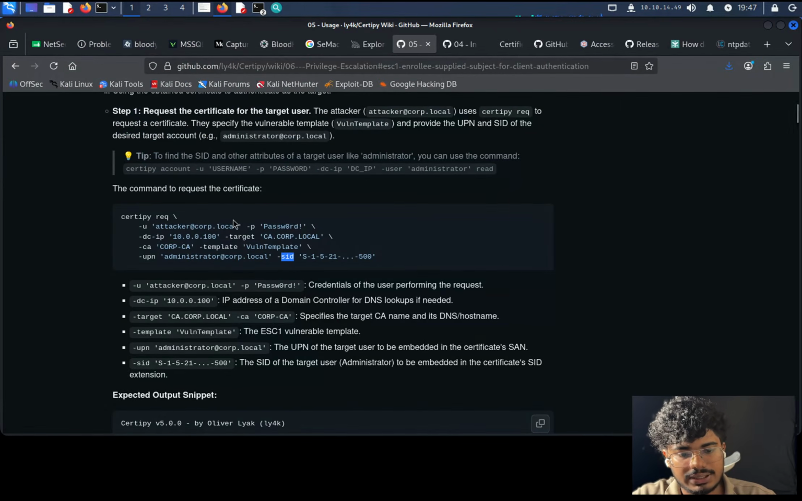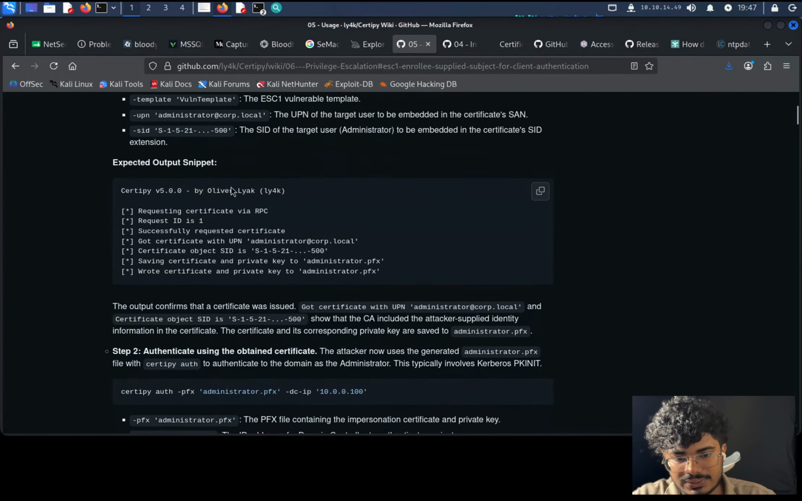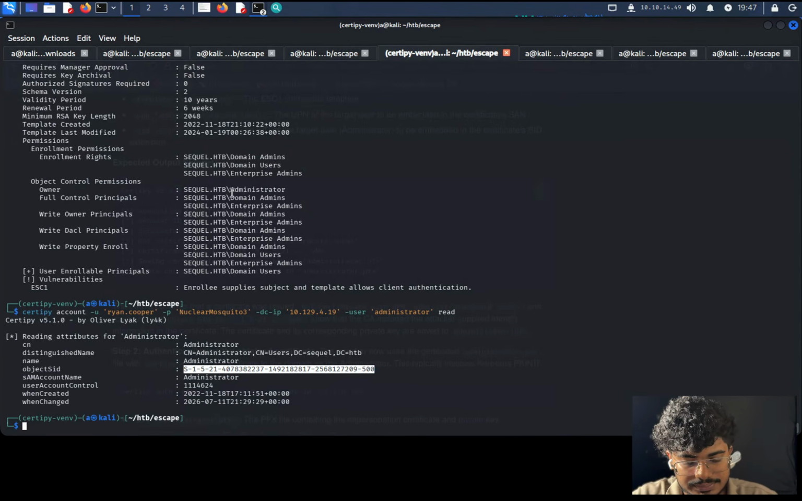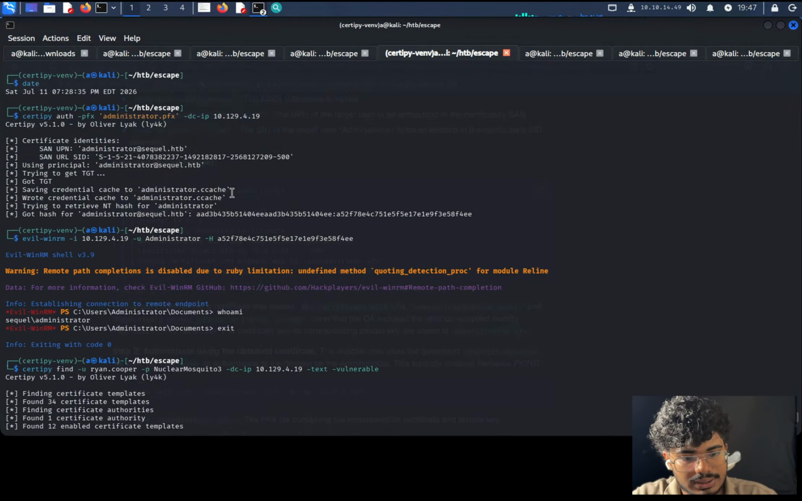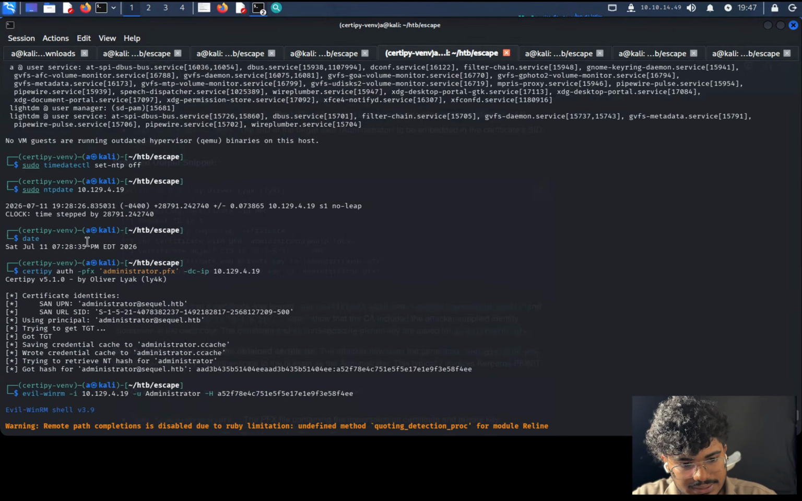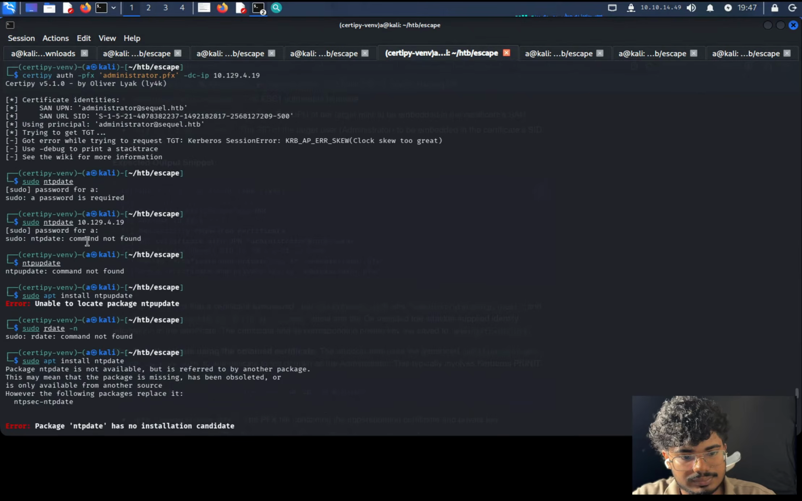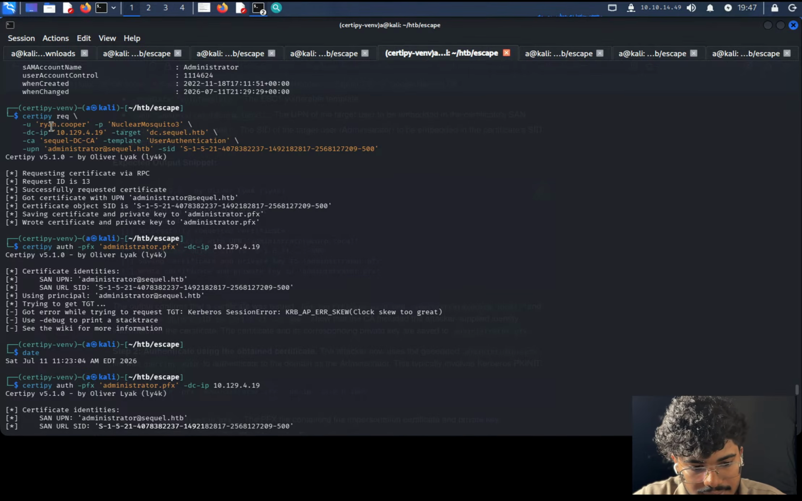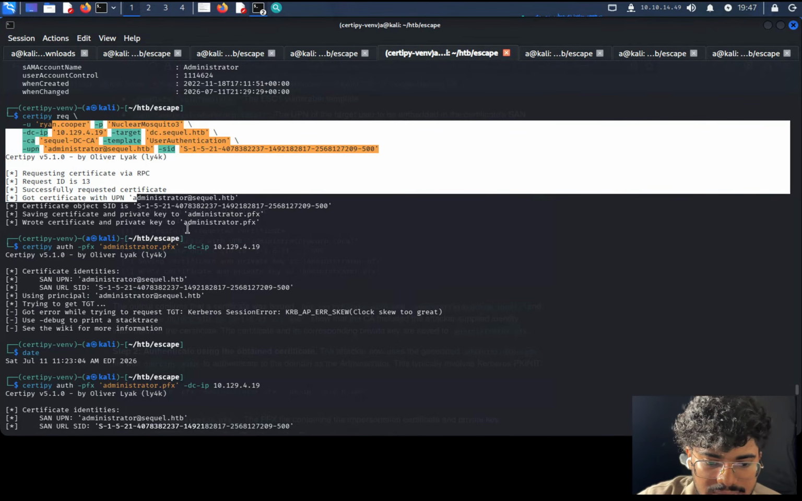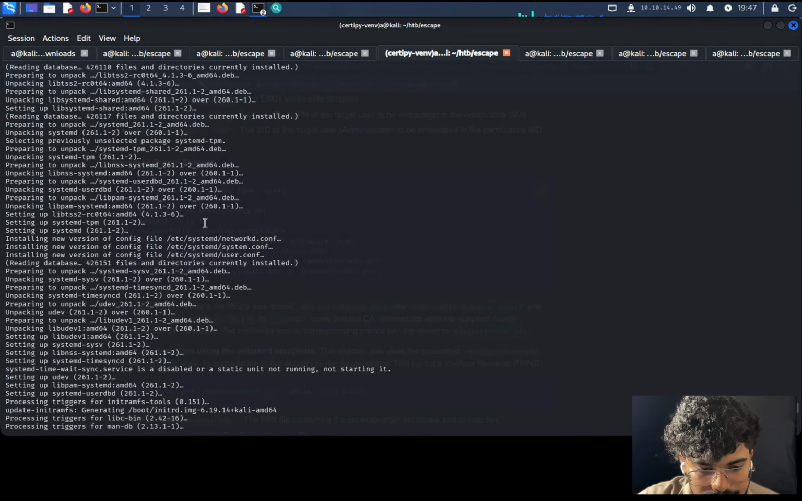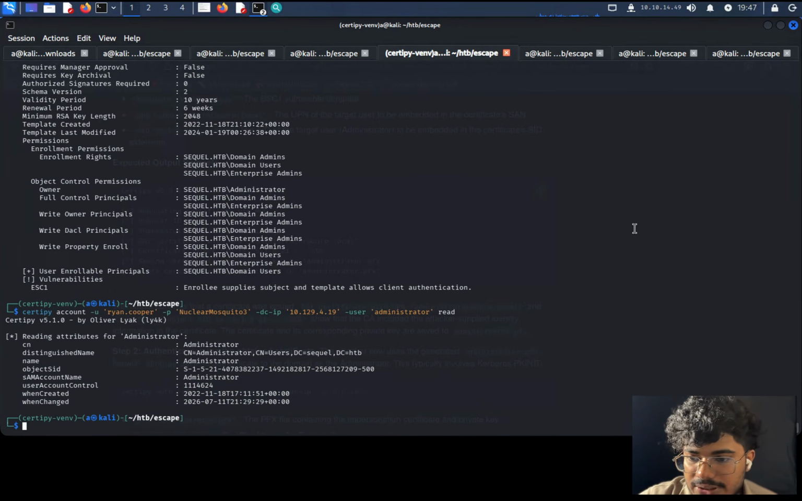If you want to read more about how this works, you can go up here and read about it. And once you run it, you will get something like this. Just a sec, let me scroll up. So once you run it, you will get a certificate for the administrator user. By the way, once you get the certificate, you need to make sure that your clock is synced against the domain controller.